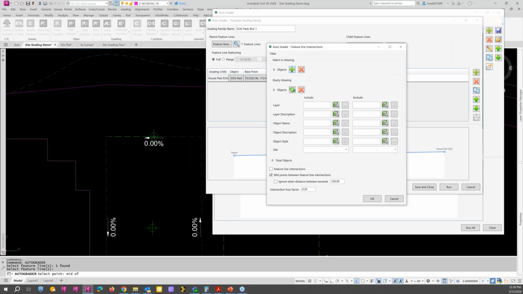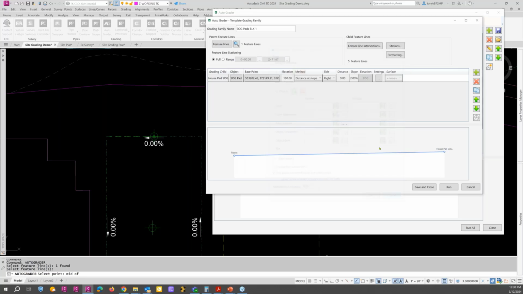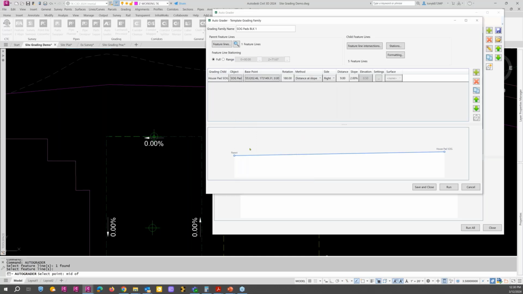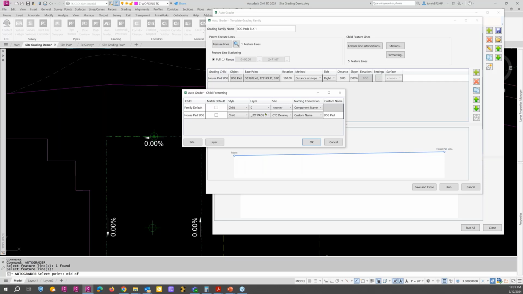So then we have to pick our feature line. Oops, I'm not going to do it that way for this one. So that's our intersections. For this one, I'm going to do it this way. And let me show you how we came about that. Actually, we'll do that when we redo the other one, the block 2 ones. So we'll cover that then. So here's some of our formatting for it. Again, make sure everything is coming in the right layer, the right site.